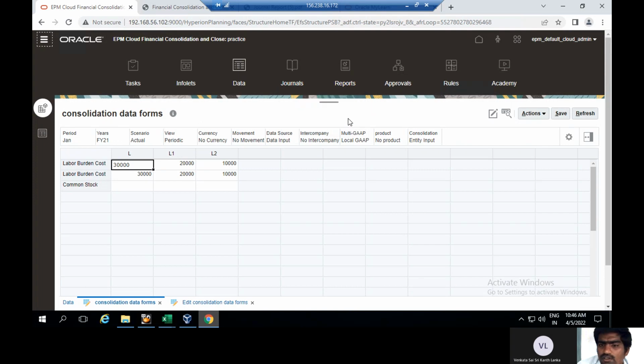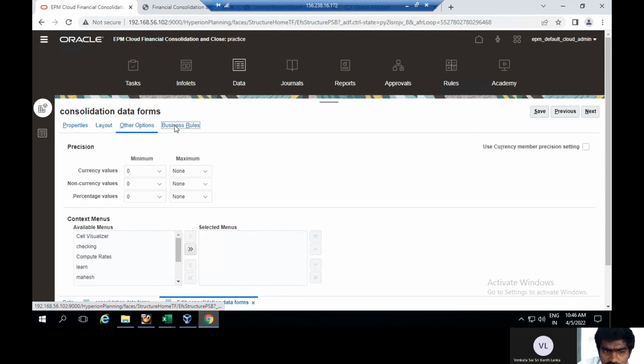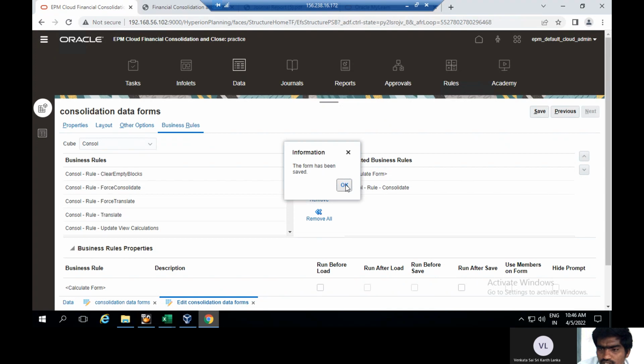Here, not coming in. So, add this one. Now we add other options. Here the business rule. Here we can add consolidation rules. On that, and save. Okay. Then after that, close.